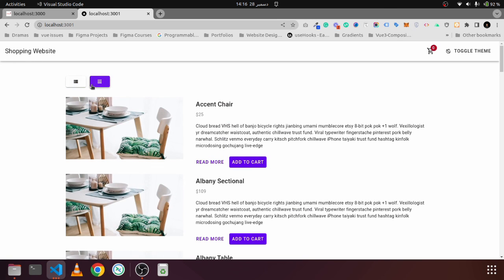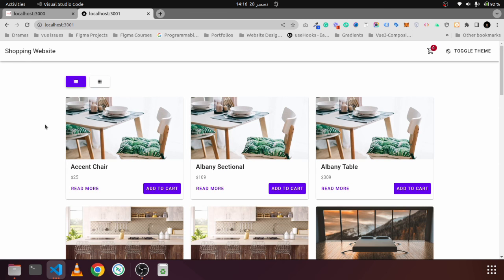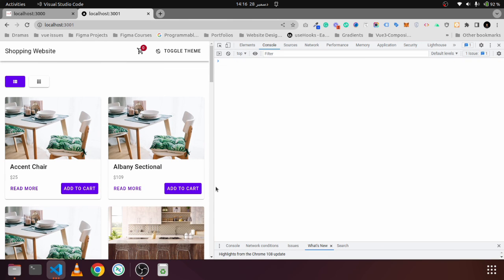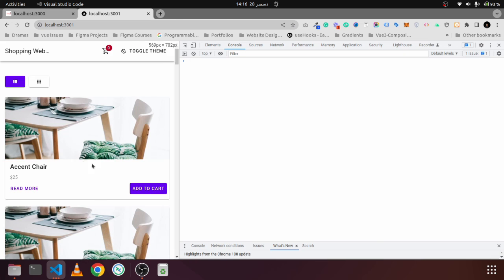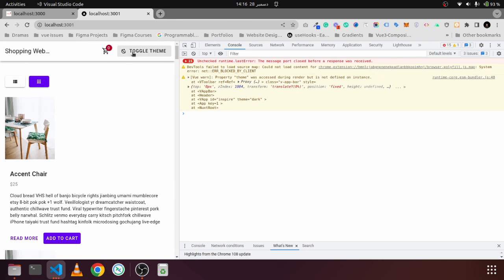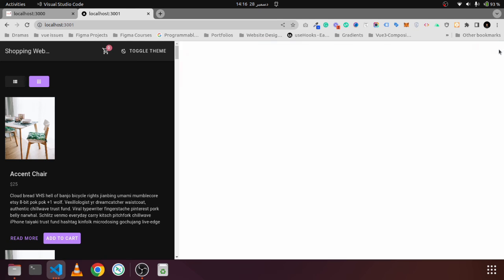We are updating the layouts. It's a fully responsive website. Yes, you guys can see. And if I come here, I have a single product. I am updating. I can change the theme. So hopefully it was a great project.